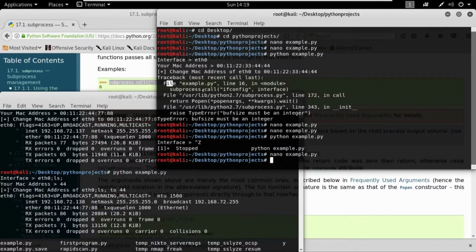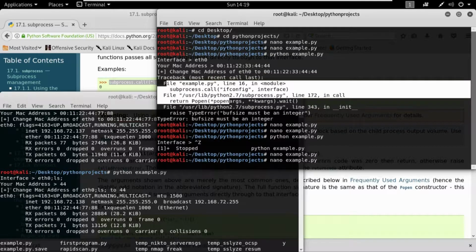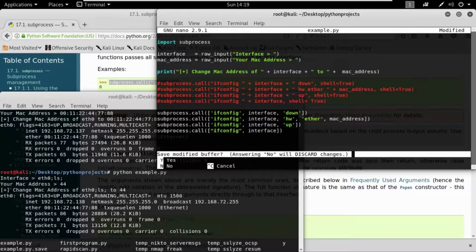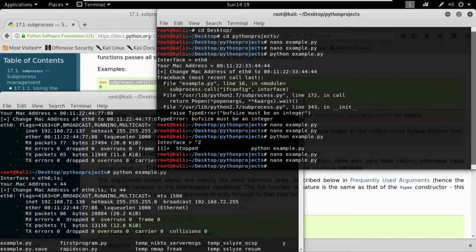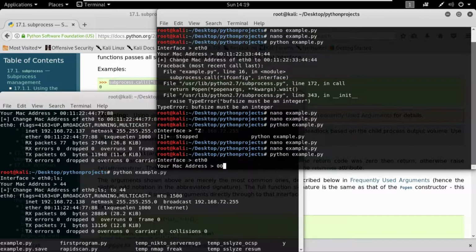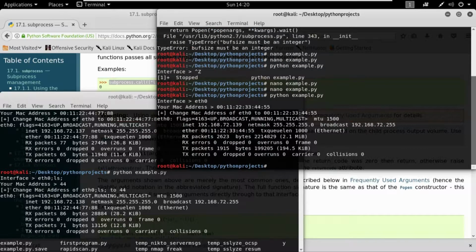So we are facing this problem right over here, and it's because if I go to the example.py, we do need to provide it with a list, and we didn't specify the square brackets. That's why it's giving us an error. And if I provide it with these square brackets, you will see that everything will work fine. So let's check eth0, 001122334455. Press enter, and you can see that everything works fine. The MAC address got changed.